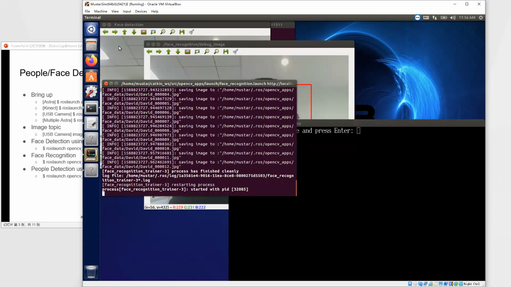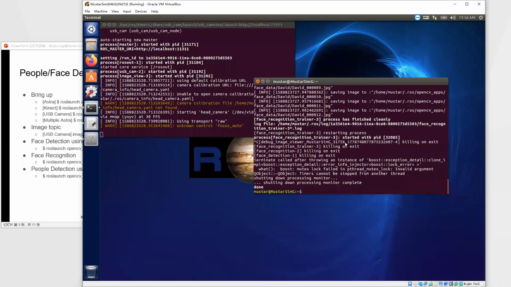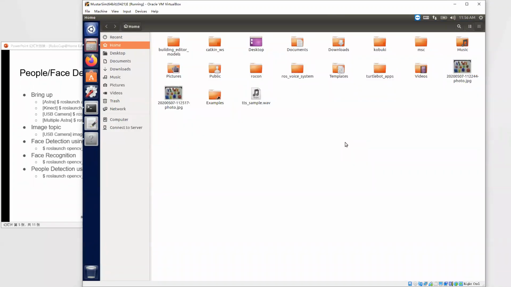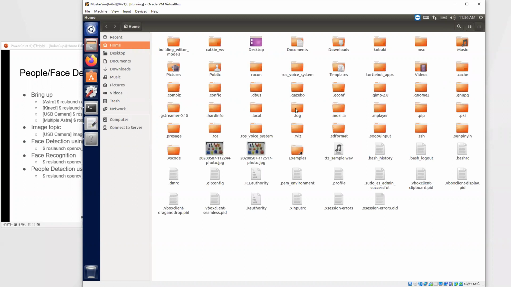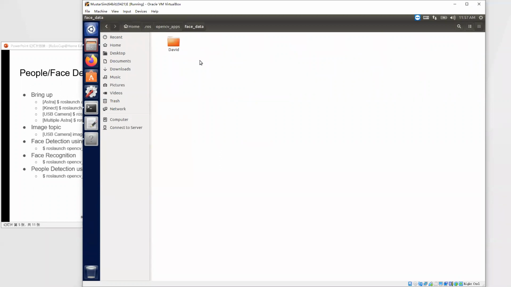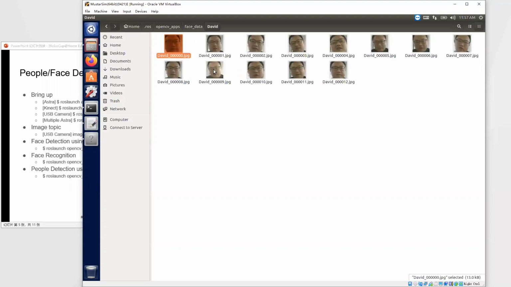So this is the home position, and we can press Control and H key to show hidden files and folders. Control and H key. We can find more folders and files here, these invisible files and folders. We can find at the dot ros, opencv apps, face state. So we can find a folder with my name, and if I open the folder, we can find the sample images here, all the sample images. The program just keeps the area of my face, not the full image here.